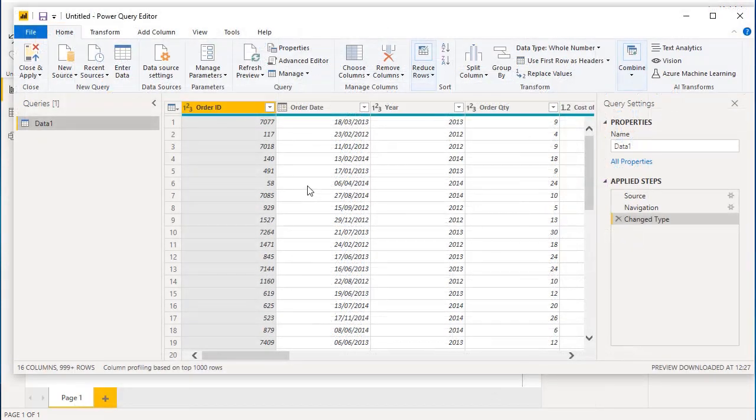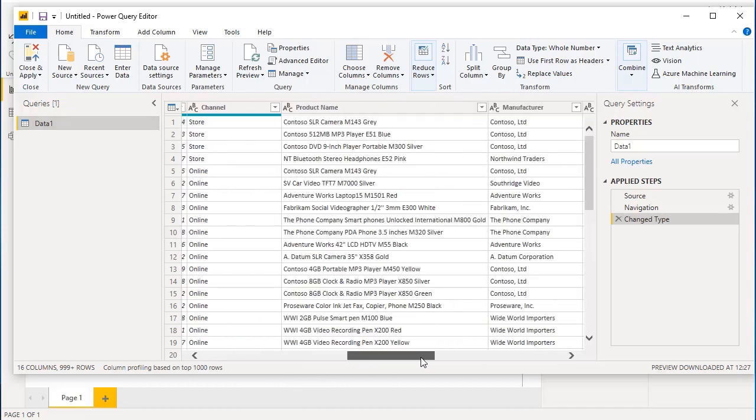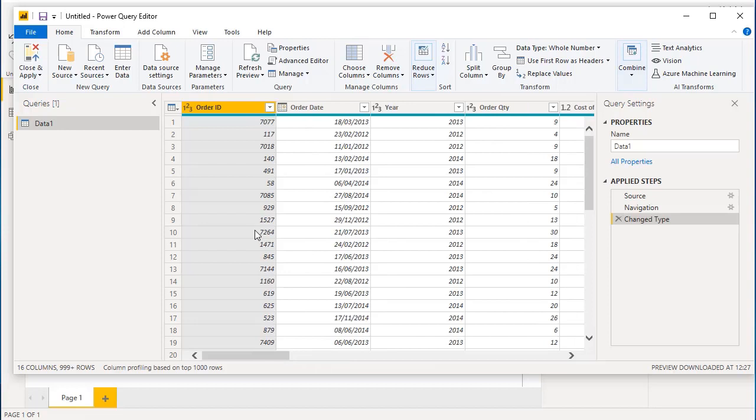The transform button now opens the query editor. Now this is a really powerful piece of software. It really allows me to change any of the attributes of my data or to filter my data that is coming in. So you'll see over here that I've got my query, Data 1, and it shows me a preview of the data that is in the Excel. So if I run across here now, you'll see all the different fields that are actually in the Excel.